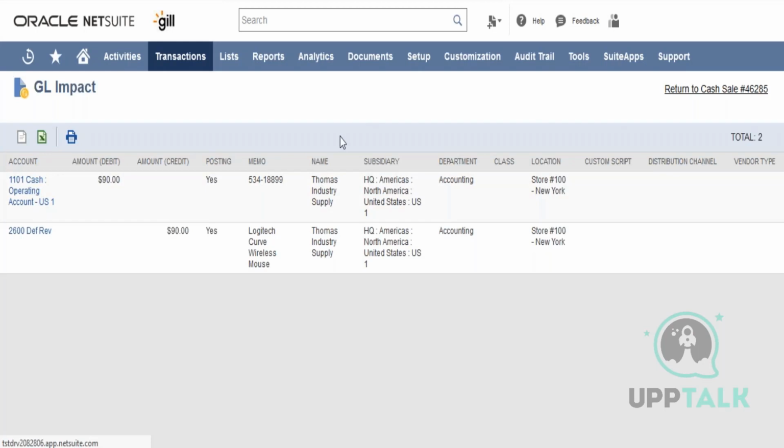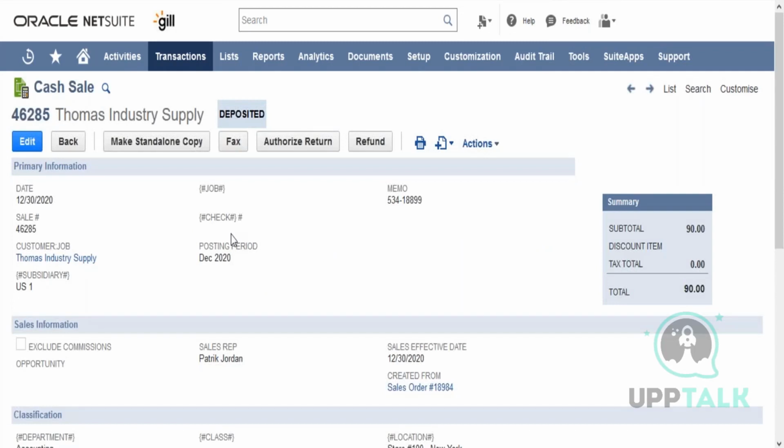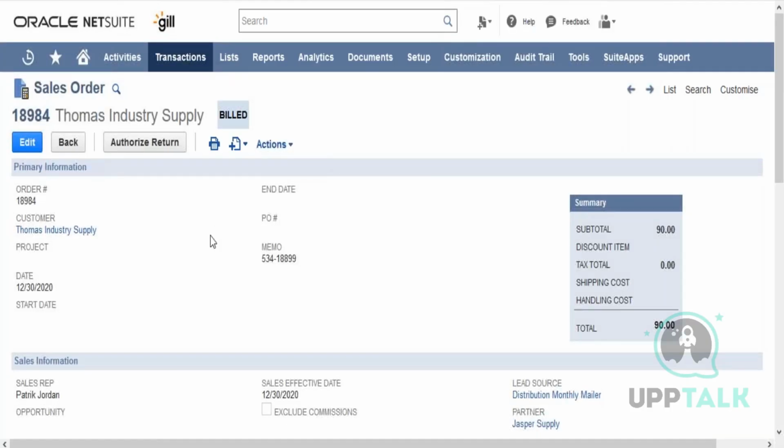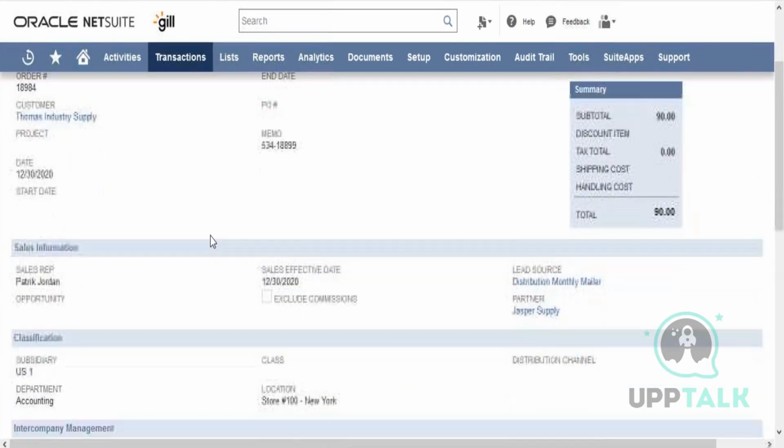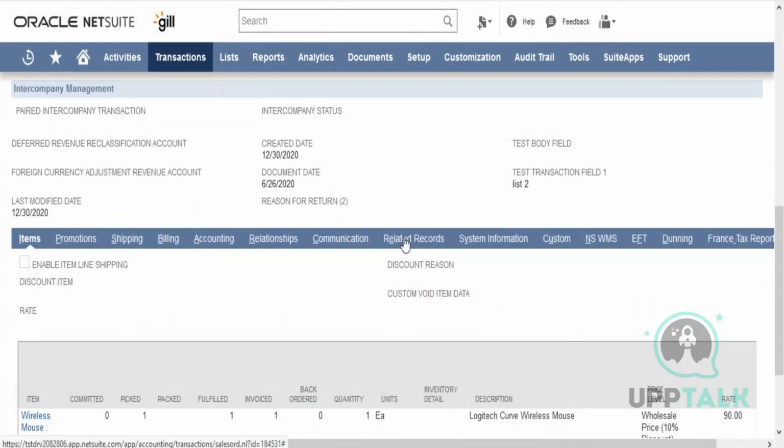While fulfilling the item itself, we will see that GL impact. When we are fulfilling the item, there will be some impact on the general ledger, right? Yes, we saw that, it hit my inventory. So the sales order or estimate will not have any posting impact, but the invoice, cash sale and the fulfillment will have a posting impact.